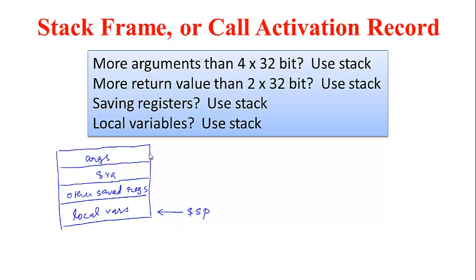So this portion of the stack corresponding to a particular function call is known as the stack frame or the call activation record of that particular function call. Note that one instance of a call activation record is created for each call activation of a particular function.